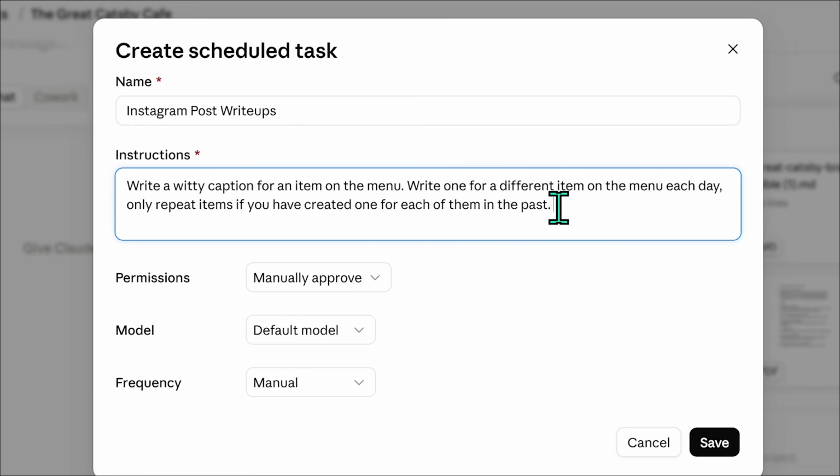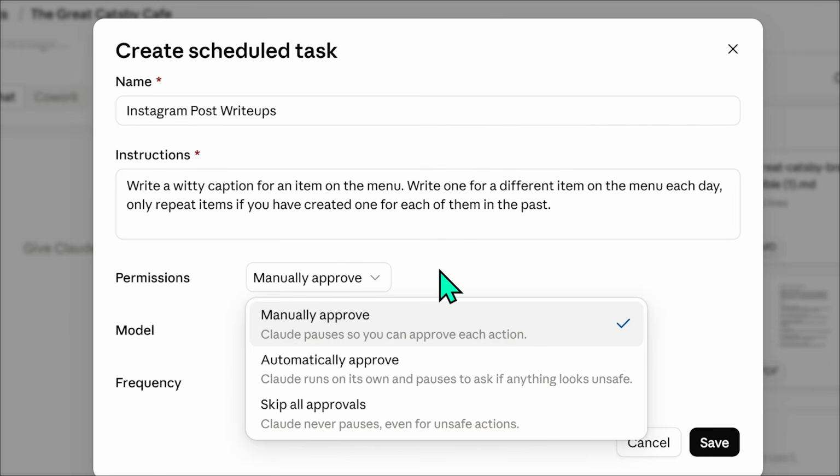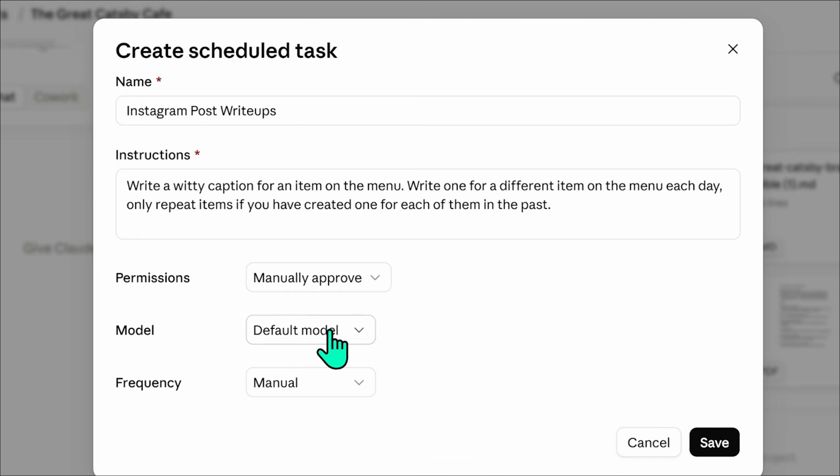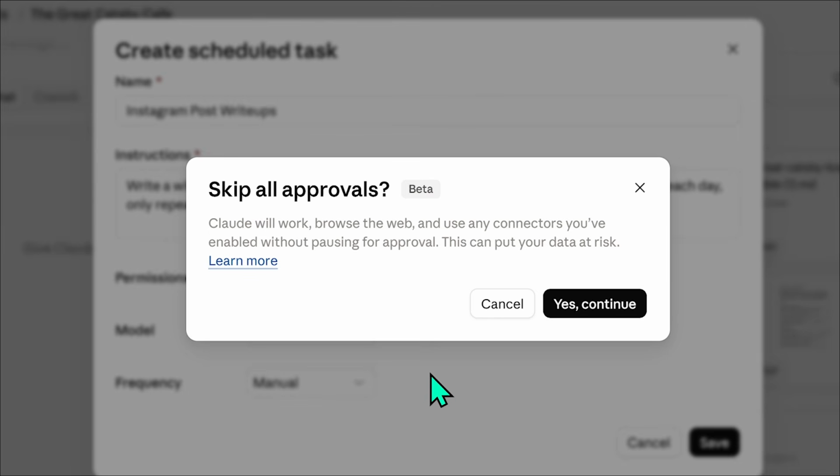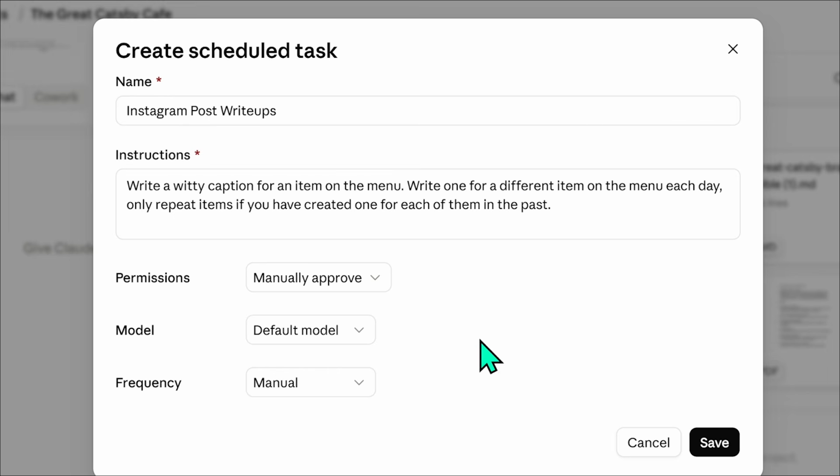Now I actually don't need to tell it the length or how many hashtags to use because I've included that in the instructions already. And also we have permissions here. You can manually approve, you can automatically approve, you can skip all approvals. I don't want to get too deep here, but you can have connected apps, plugins, give it access to emails, or have it work autonomously on its own. And that way you might want to skip all approvals, but you do so at your own risk because you won't be able to review something. It will just autonomously complete the task.